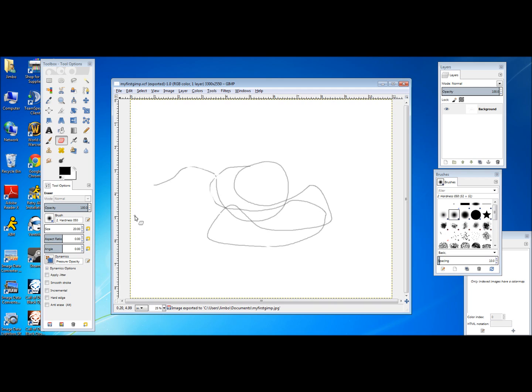GIMP is really a fine tool for any number of amateur projects, and professionals do use the tool. There are tools that make many things out there that GIMP can do easier, such as Photoshop, but for the cost, GIMP can't be beat.